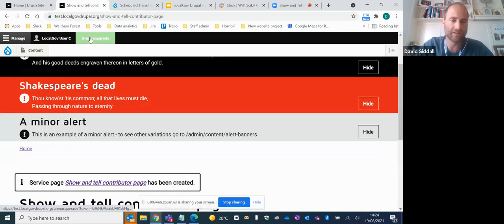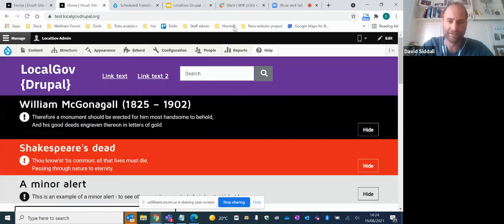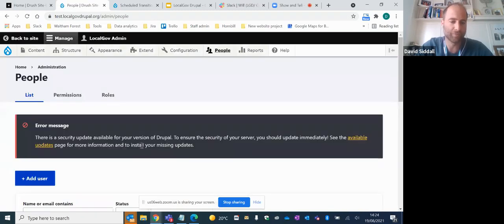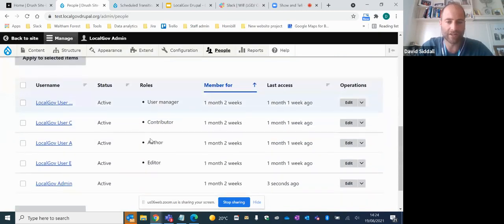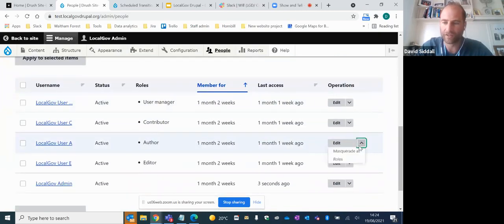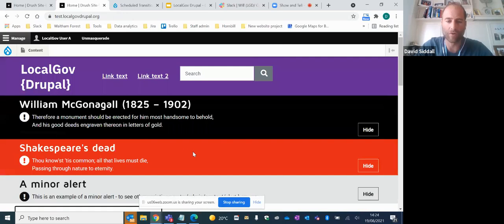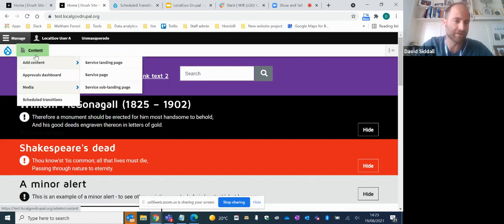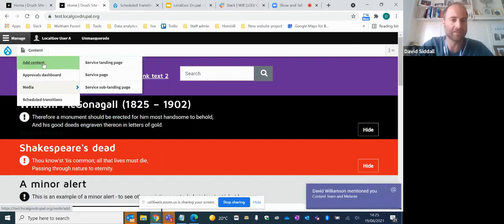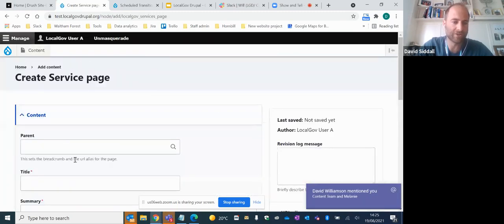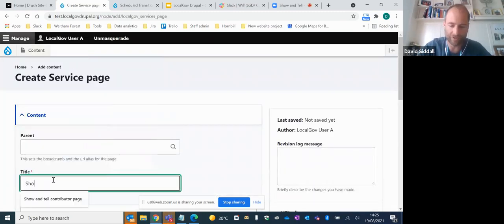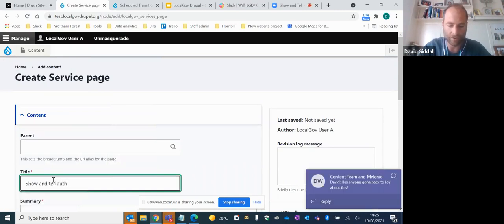Right, now if I unmasquerade and go back to my People tab, and then go to my author role to masquerade as. In this one, again, your admin stuff and those kinds of things are locked down, and I've got my content tab. So I'm going to add a service page, and I'm going to call this show and tell author page.